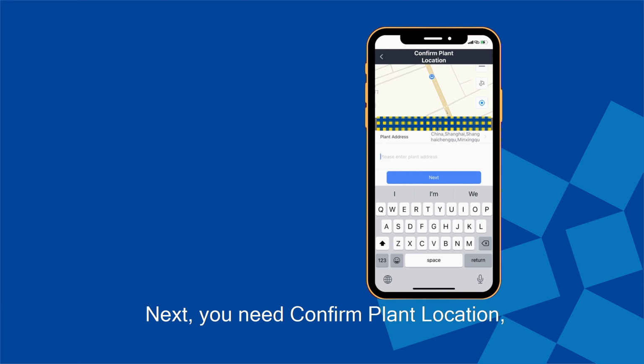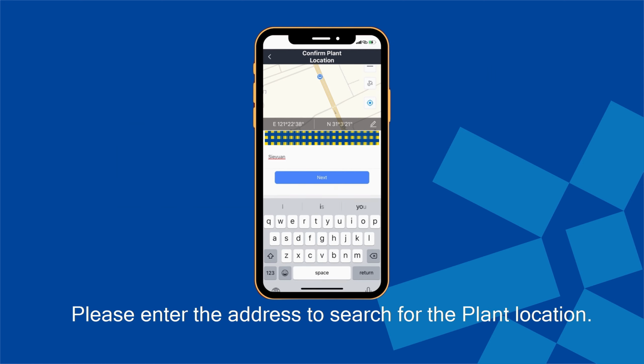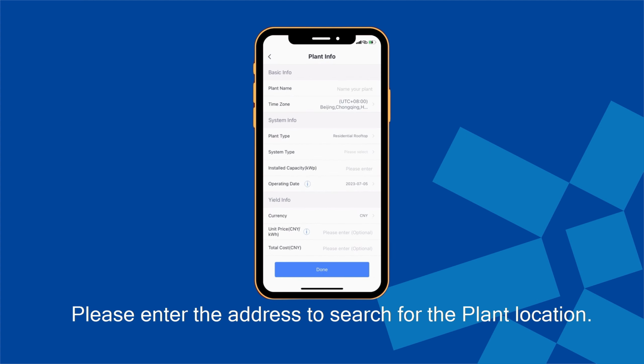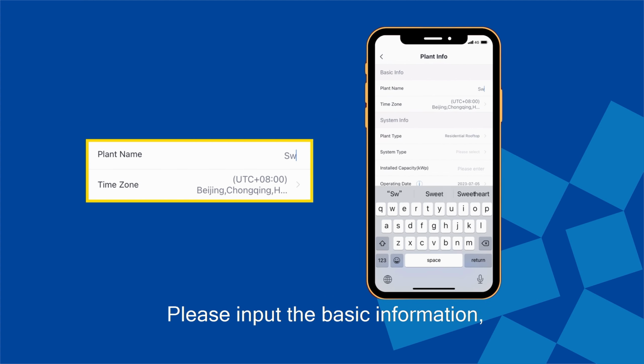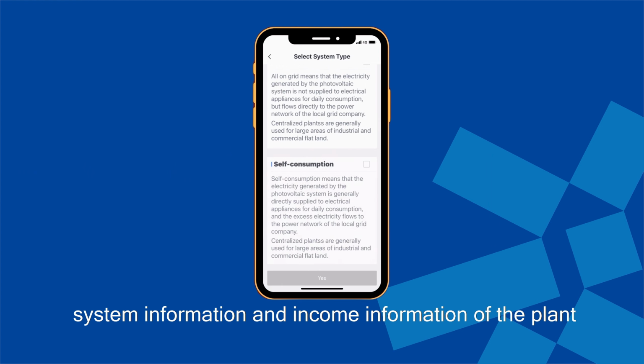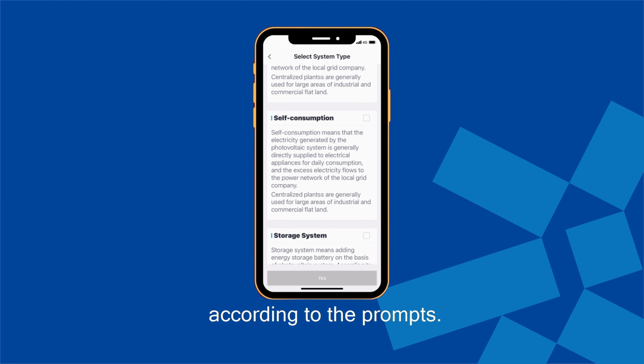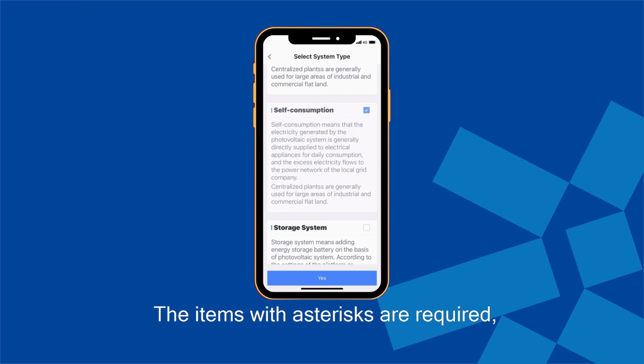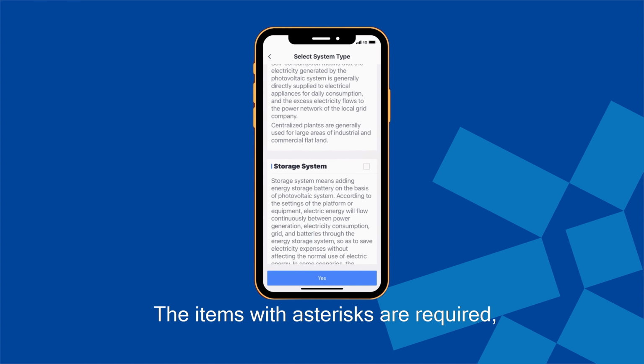Next, you need to confirm the plant location. Please enter the address to search for the plant location. Please input the basic information, system information and income information of the plant according to the prompts. The items with asterisks are required.